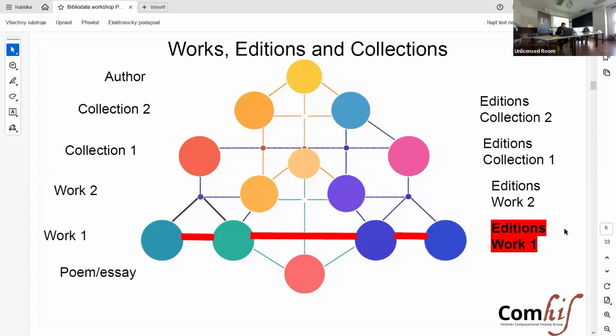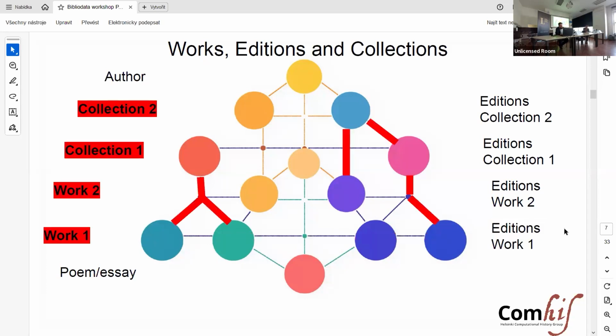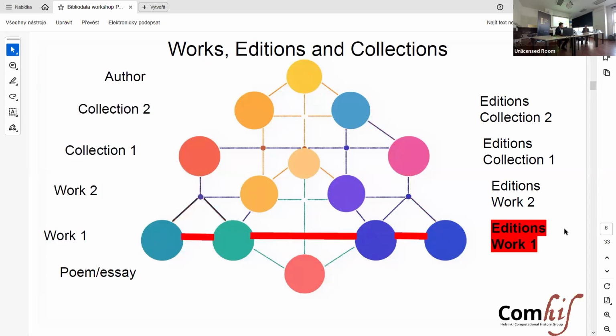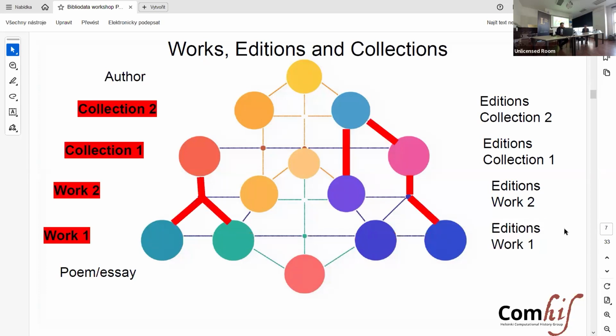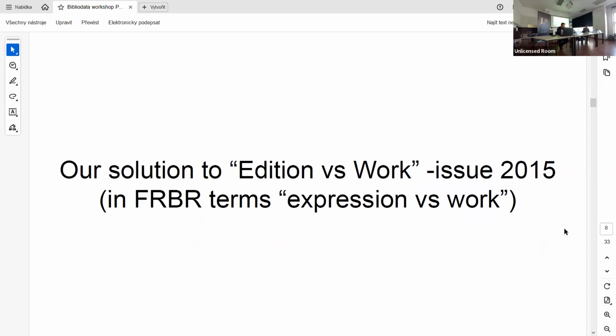Please ask also if there's something that is unclear when I'm talking. But work level, edition level, edition being the individual ones of the work, and then these different kinds of collection levels. So things get very complicated very fast, let's put it like that.